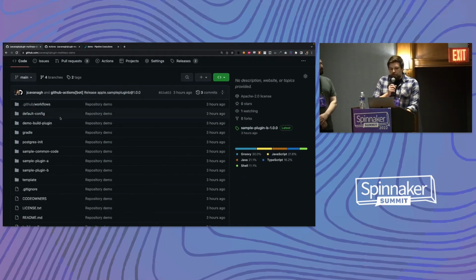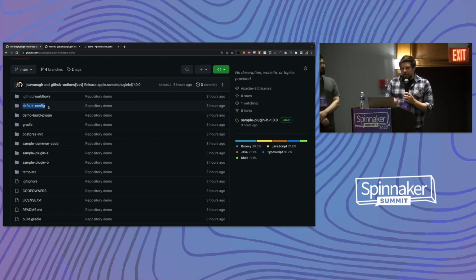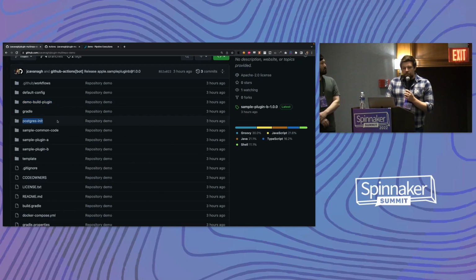All right, so here are the various components. What we have here is a set of default configuration that is intended to run Spinnaker basically out of this folder. And I'll get to that in a minute. So this is a bit of build plugin code that helps with all these various tasks. This is a Postgres initialization, which will init the Postgres DB, which lives on a Docker volume.